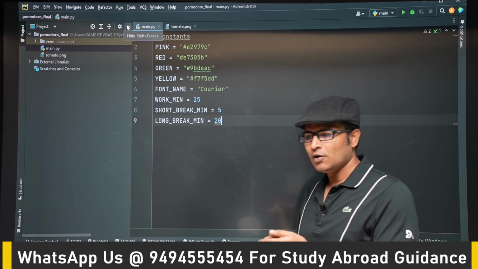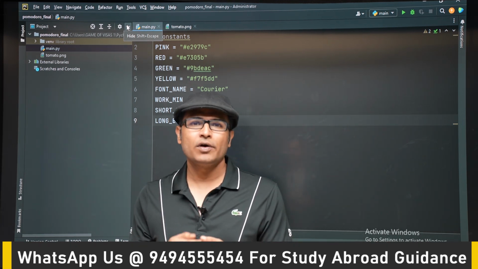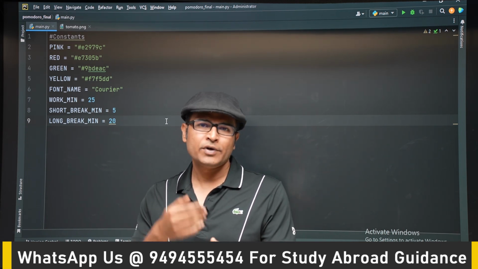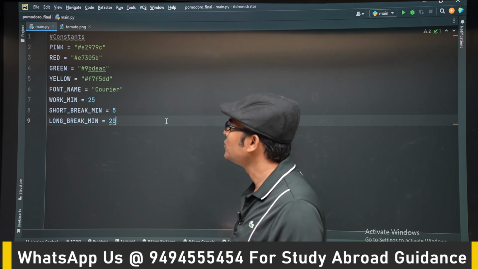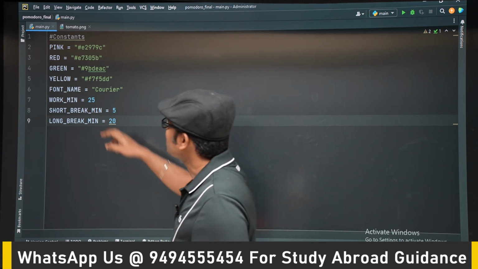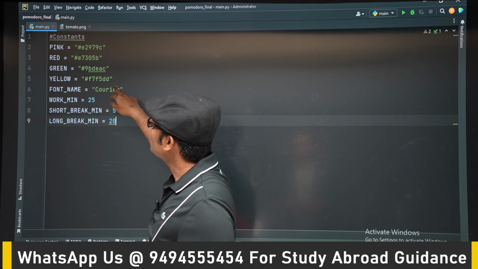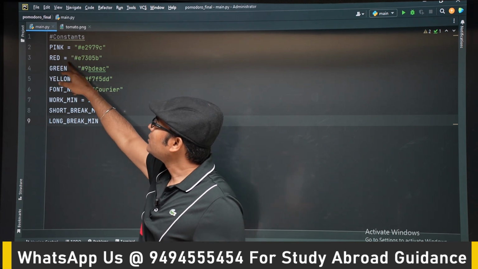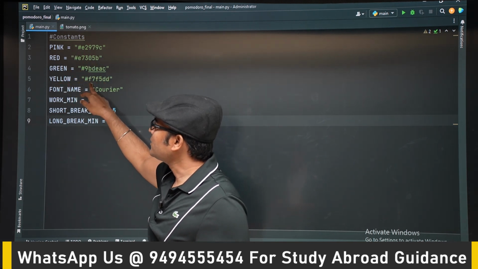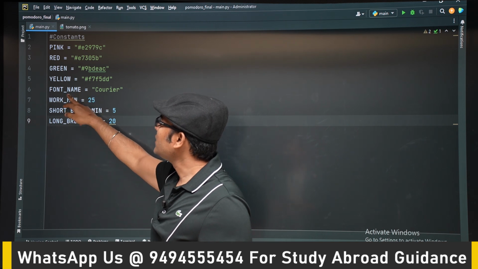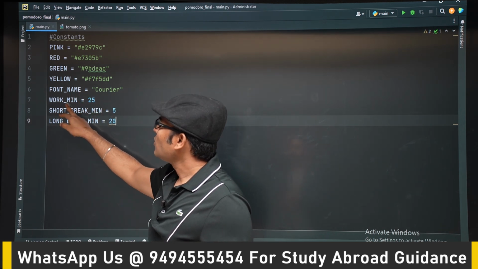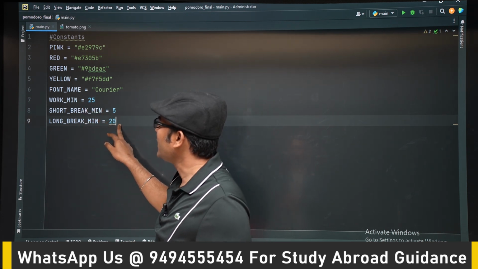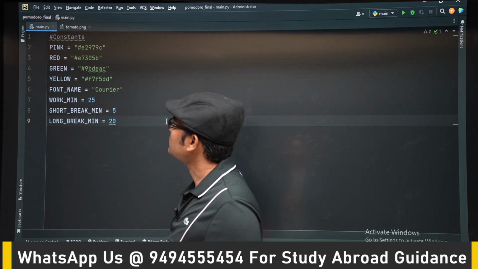If you want such a layout, then you have to use canvas. Canvas is like a real-life canvas where you can draw something on it, and on top of it again you can draw something. So that is why we are going to use canvas. And before starting, we have downloaded the hexadecimal codes of all the colors that we use in this program. So pink, red, green, yellow, we have already downloaded them. The font name is Courier, and we have also used the constants for work time, break time and long break time: 25, 5 and 20.